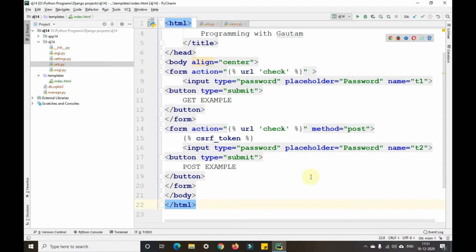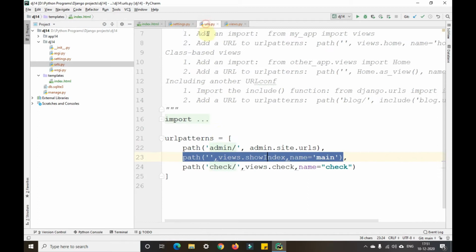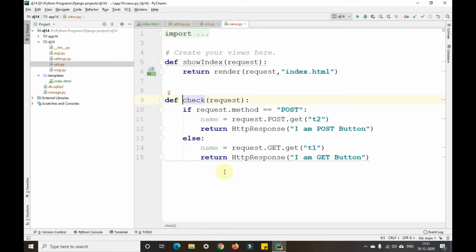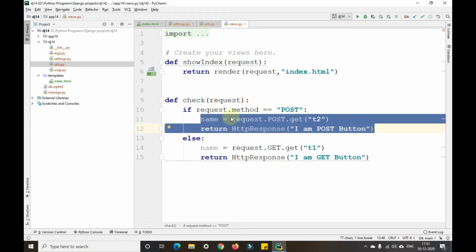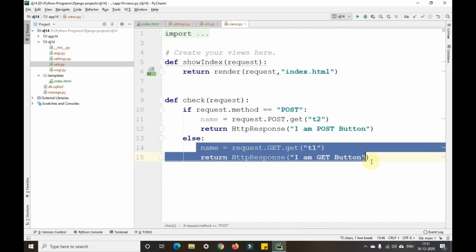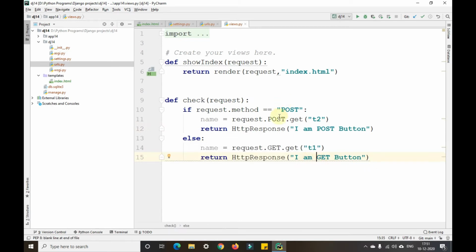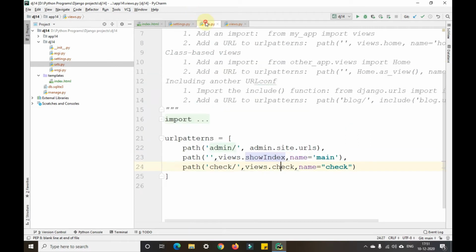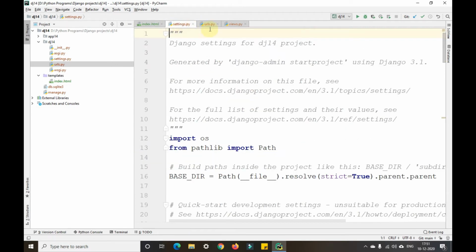So I have created a form, that is form action equals to check. I have created a new URL called check here and a function called check here. In this function, if the method is post, then this process will execute. If the method is not post, then this process will execute. So if the method is not post, it is automatically get, right? That is the reason I have given else here.